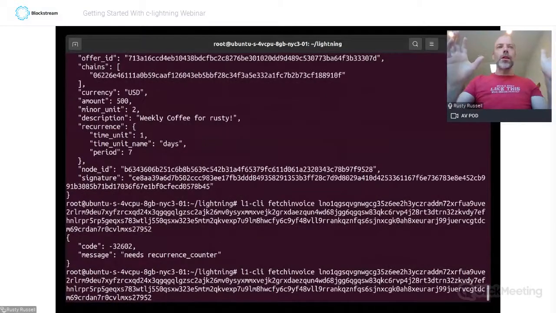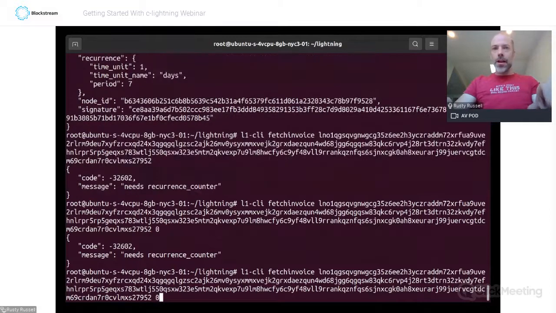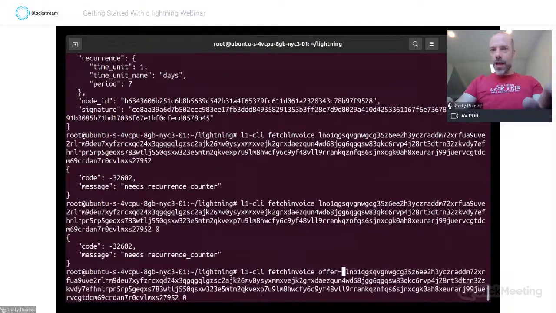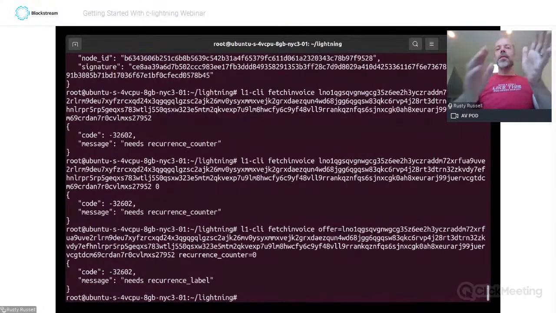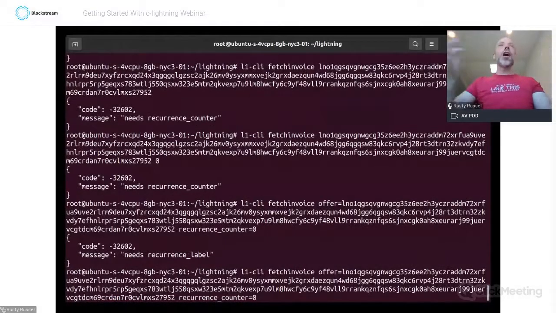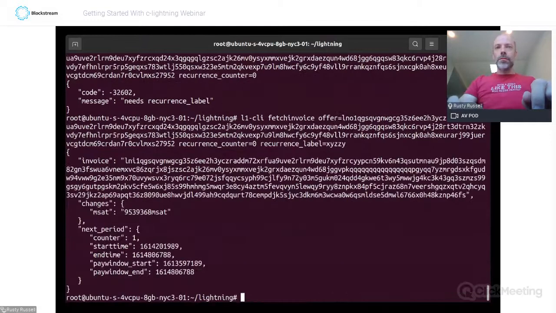So, oh, this is a recurring one. Which one are you trying to pay? Oh, okay. Well, number 0 is the first one. We'll pay number 0. It'll still get upset because, okay, let's do the offer equals and recurrence counter equals. It'll still get upset because it goes, oh, no, we need a label. In theory, you could have multiple of these recurring things going on at the same time, and it wouldn't be able to distinguish. So you need to label each one. Label equals XYZY. Okay, cool.